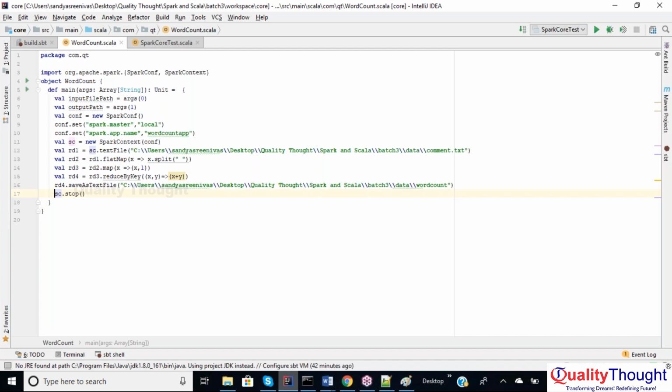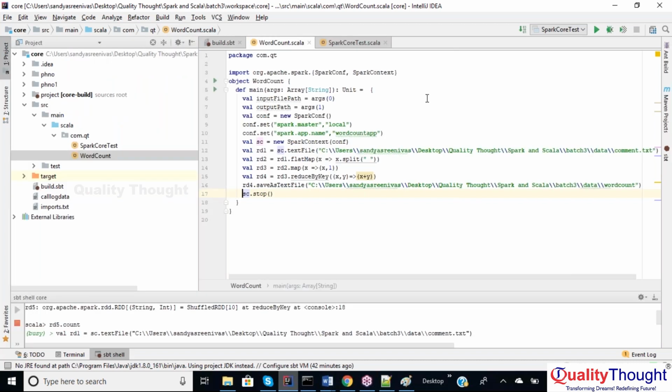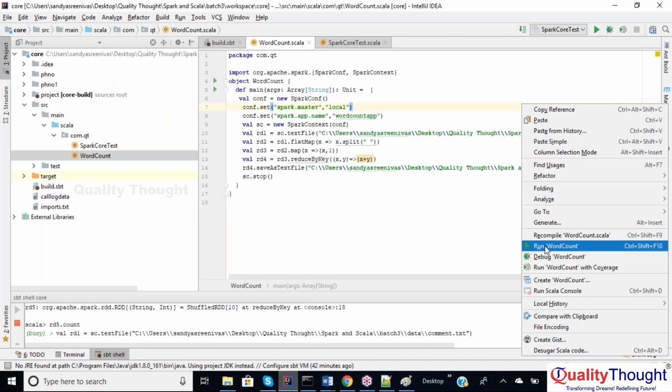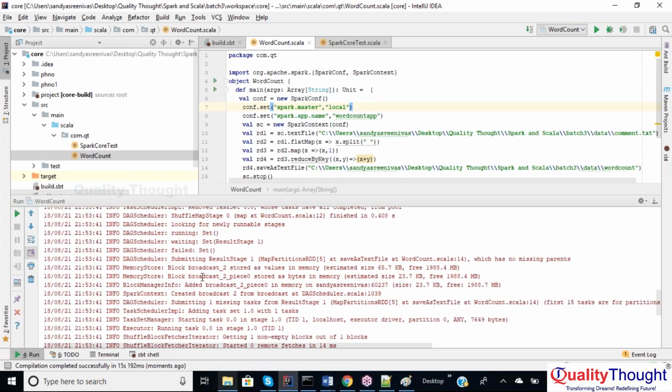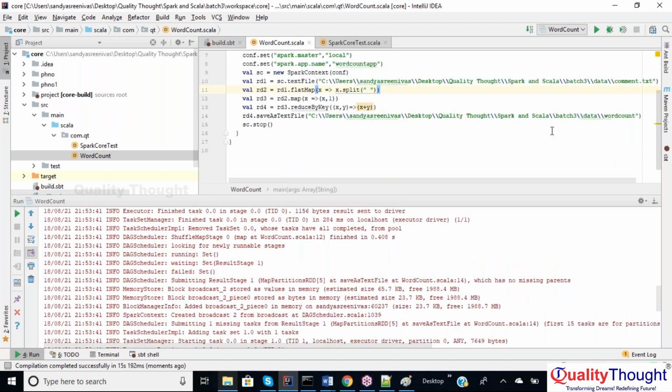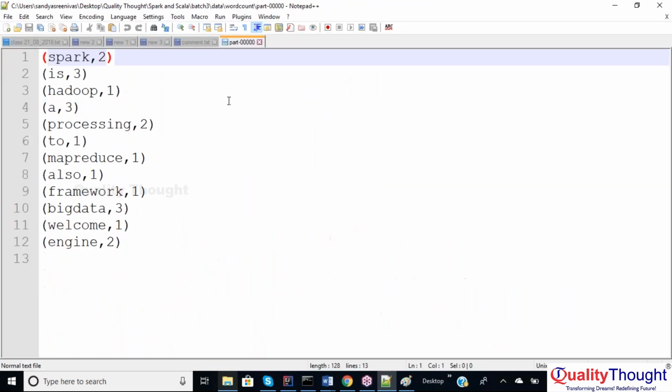Let's right click on this WordCount. It's not required to pass a command line argument because we pass the path. Right click on this one, so run as WordCount. It will start a separate console, not the SBT shell. It will start a separate console and display that. So let's go to the WordCount data directory, WordCount, and these are the saved files. You got it, right?